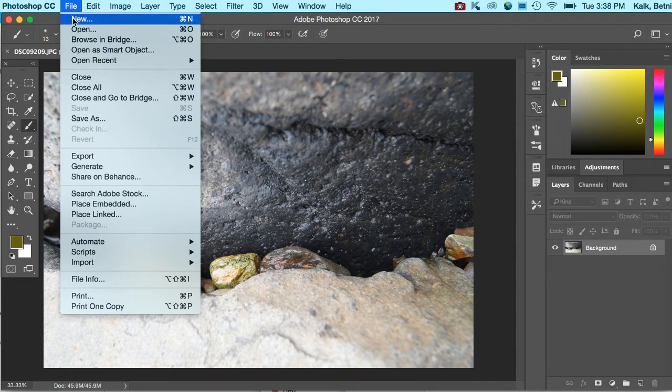We already made a new file. You can also, of course, open up a new file. Bridge is an optional component you might have downloaded already. I believe it downloads when you download Photoshop. And that program is a good program just to be using for organizing images, files, things like that. But occasionally you might find that helpful.